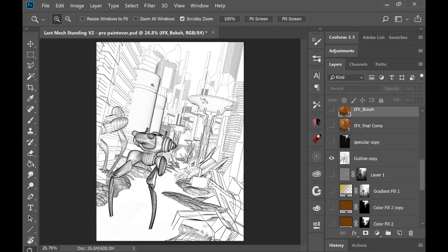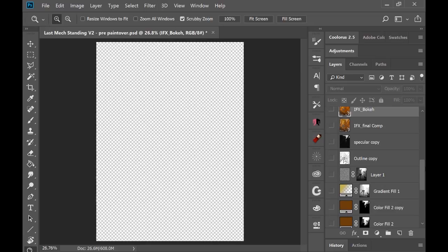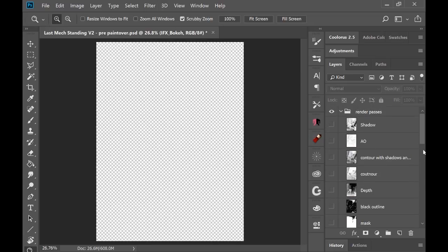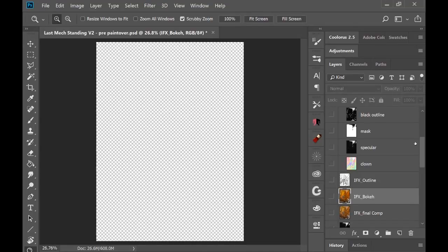So this is basically the only thing that I would generate usually if I were to do this. But since I get all the other passes, why not use them? So let's look at what those other passes are. We saw the clown pass earlier, and so now we can look at some of these other ones.